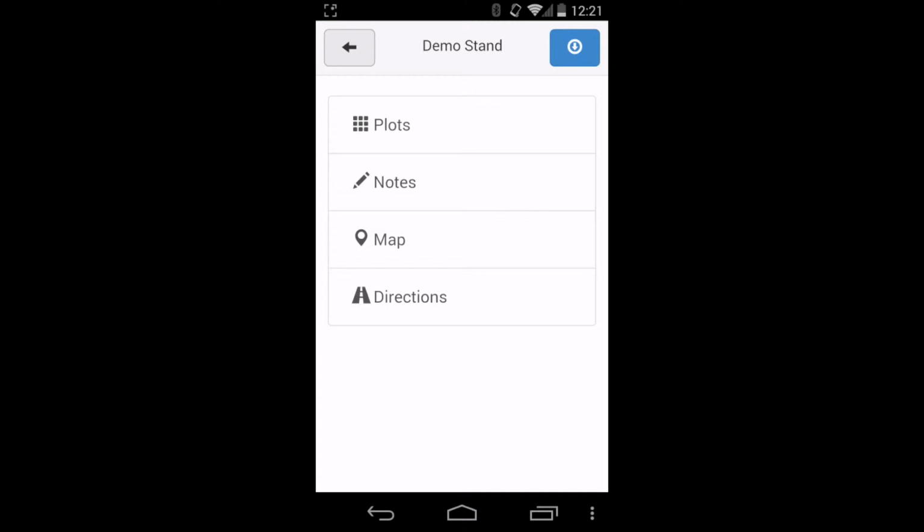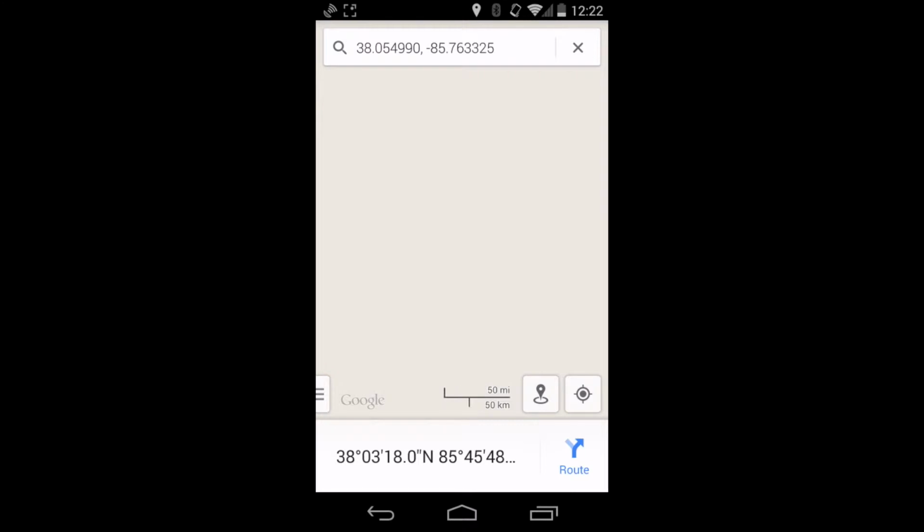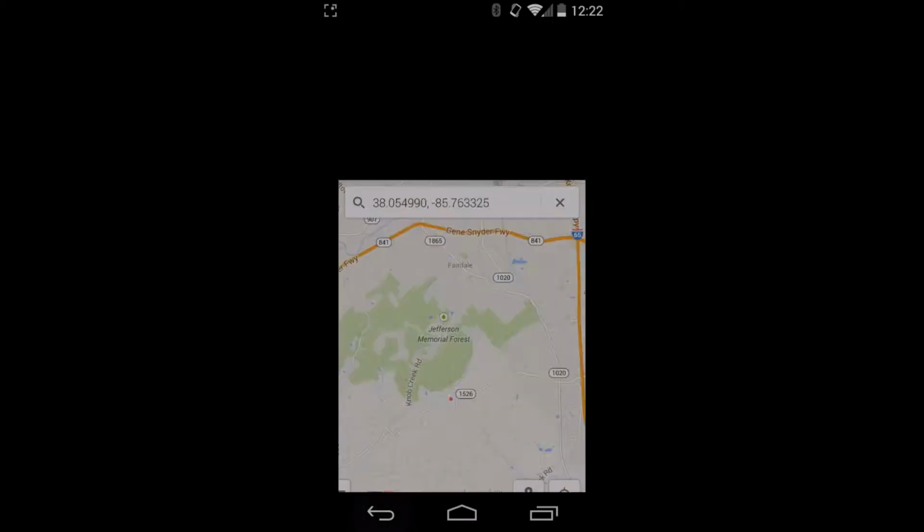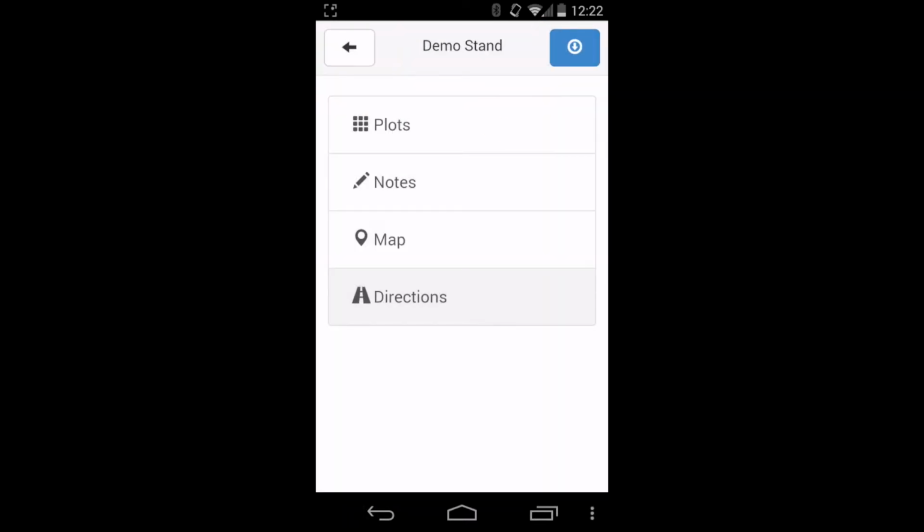The next thing we'll do, when you're first getting started for the day and actually need to make it out to the stand, is hit this directions button, and that'll pull up Google Maps, and it'll give you navigation straight to your stand center. So we usually do that when we're starting off for the day.